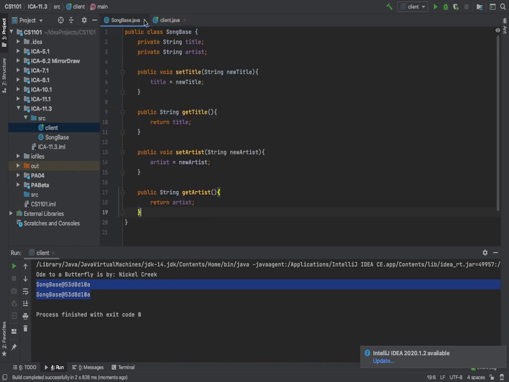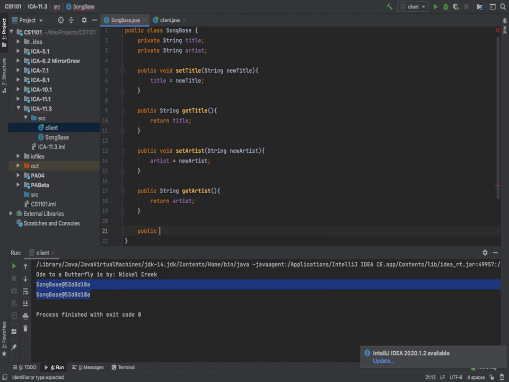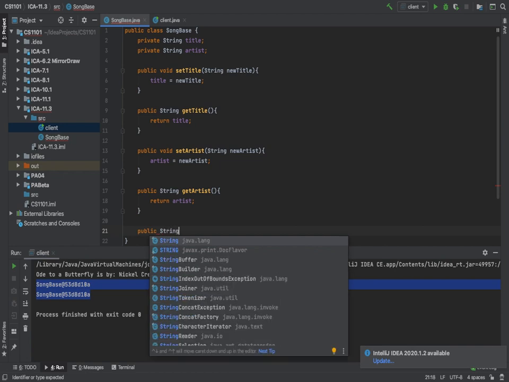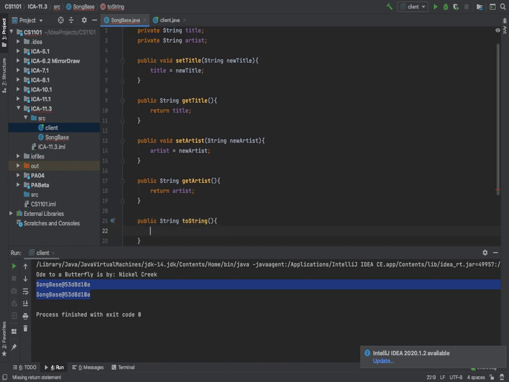So let's go in song base and do just that. So it needs to be public. It's not static, it's an instance method. The return type has to be string, because remember, the return type, name, and parameter list must precisely match the method that we're overriding. So it has to return a string type, it has to be called toString, and it has to accept no parameters.